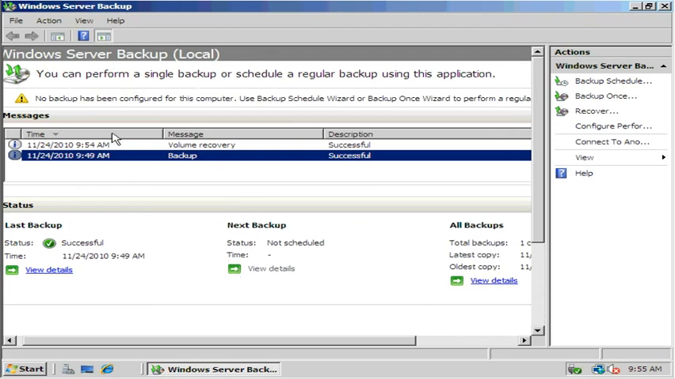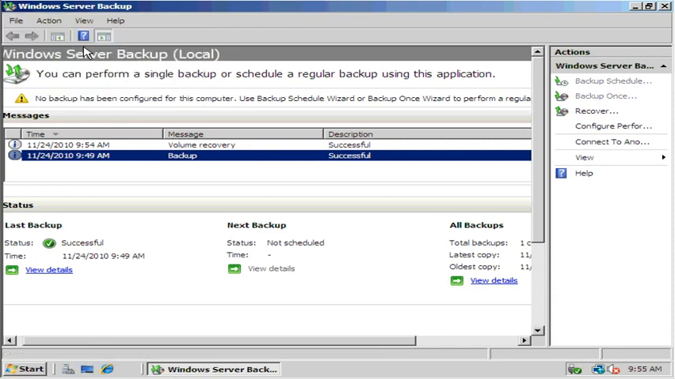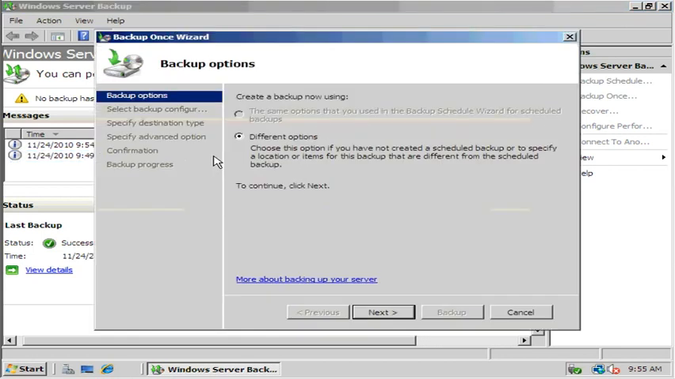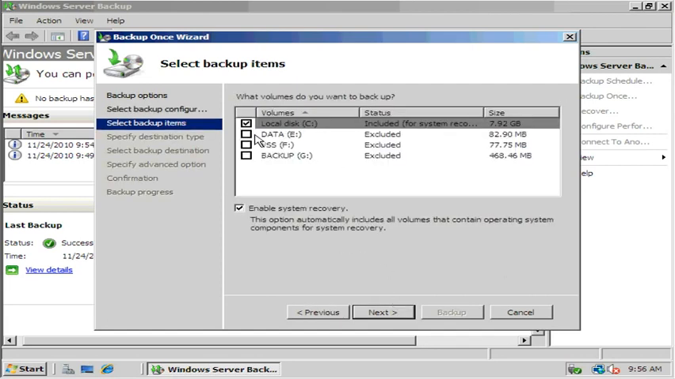Now let's do a full system backup, and then we're going to do a recovery of our entire system. So we're going to go to Action, Backup Once. Different option. Yep. So let's do custom. And then we're going to choose the C and the D drive.